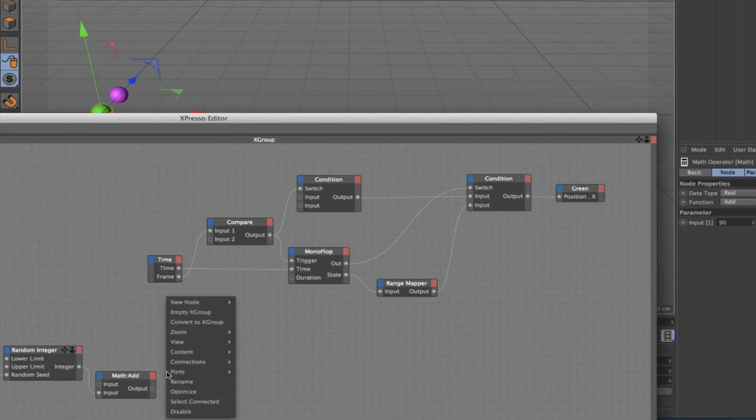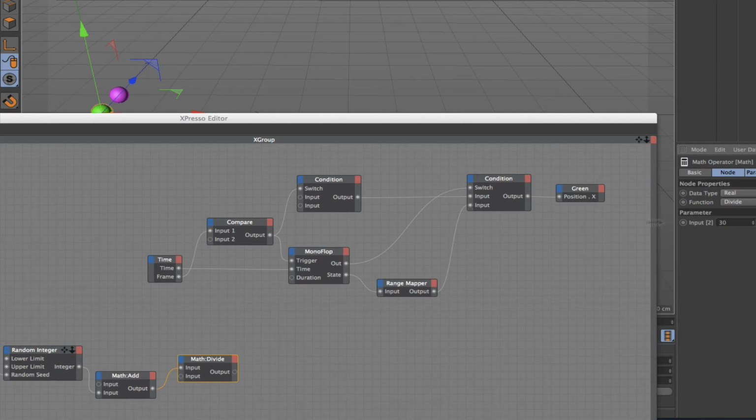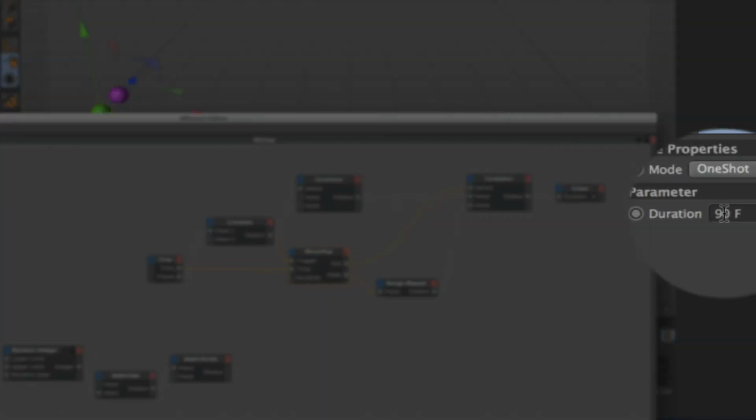The next thing I need to do, I'll just command drag this to copy it. I'm going to change the function here to a divide for this particular node on this occasion. Take that away. I'm going to plumb the output of the math add into the top input there, and I'm going to divide by 30. What I'm doing here is actually turning frames into seconds because I'm working at 30 frames per second here. So I'm dividing my frames by 30 to return the correct number of seconds at the output from the math divide. And that's important because the monoflop, as we've got it set up, has a duration of 90 frames.